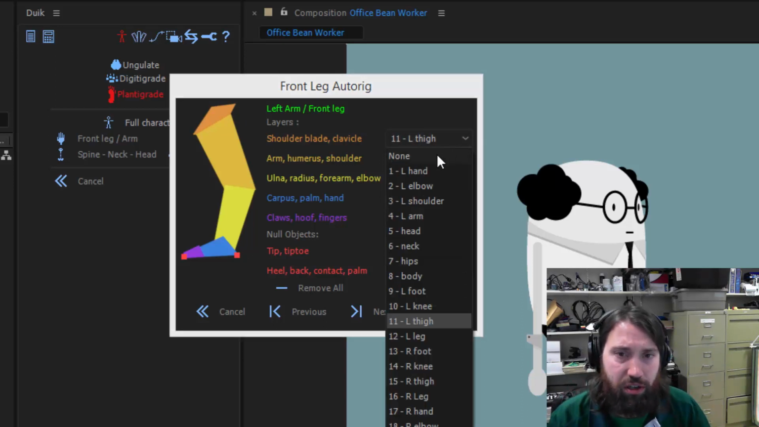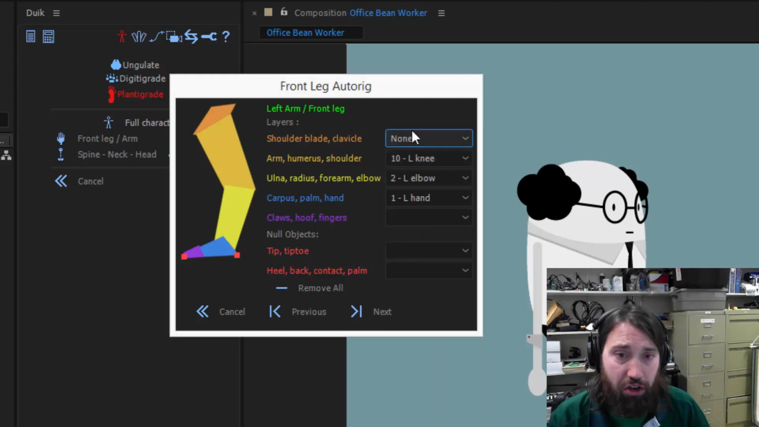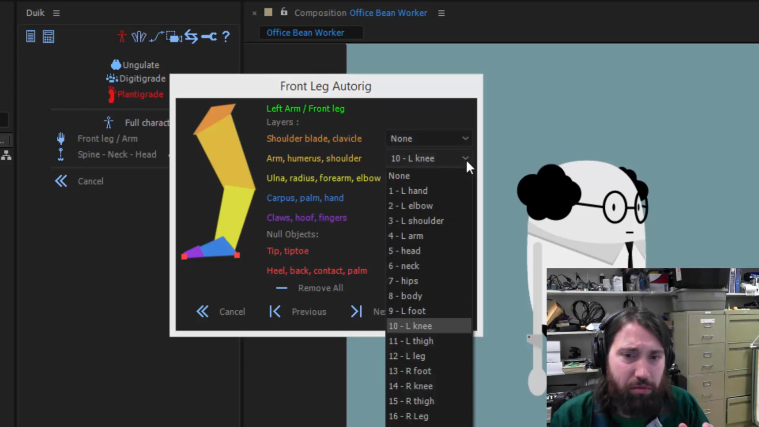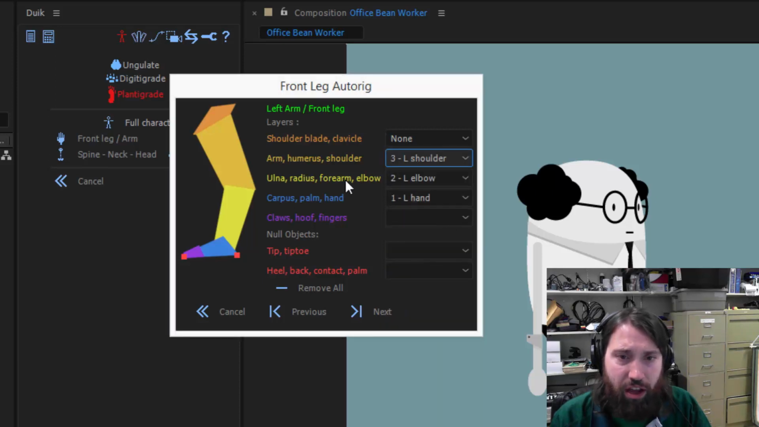So let's take that drop down menu and choose none. We can also see for the shoulder, it's chosen the knee. Again, that's a mistake, so we may have to make a few revisions here. I'm going to look for L shoulder, which for me is layer 3. And the other two look good. L elbow, L hand.